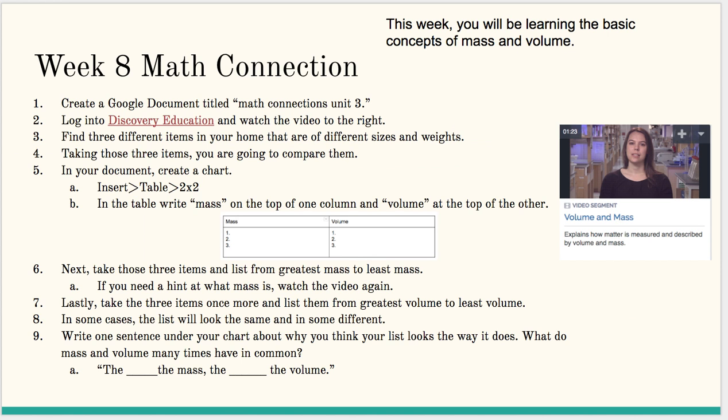For your math connection this week, you're going to be creating a chart, and you're going to be listing some items from greatest to least, sorry. So it's not too difficult, but I want you to understand what is greater and what is less. You should understand that already based upon your math knowledge. Otherwise, watch the video on volume and mass to understand what volume and mass are, because you're going to be using volume and mass, and then you're going to be using that greatest to least listing.